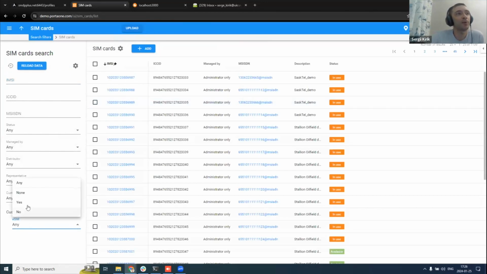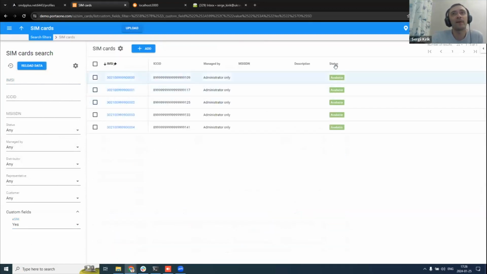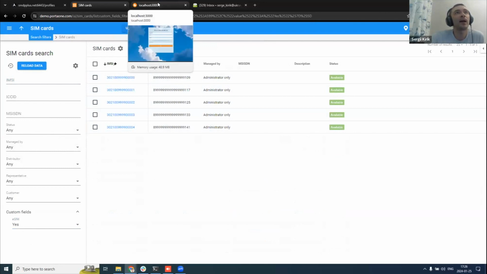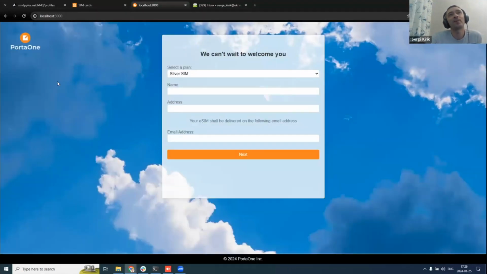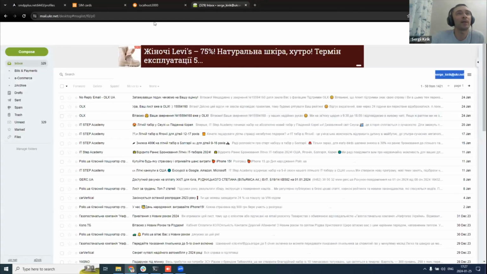Let me just quickly show you our eSIM cards. They are all available here, just like in Nordic. We also had, in my slides, a sign-up portal. This one is a demo, that's why it's hosted on my localhost. And eventually we have my email, it's my personal email, Sergii Kirik at Ucornet. This is where I manage my bills, payments, do some e-commerce, and this is where I expect to receive my activation details for the SIM card.